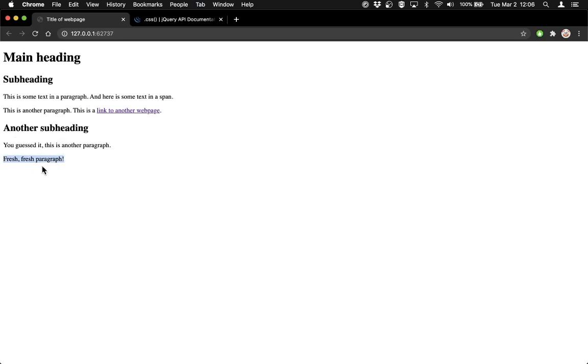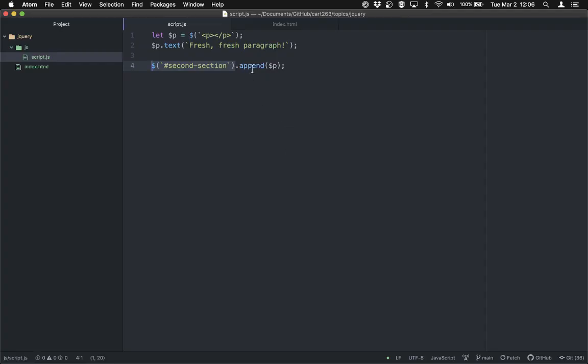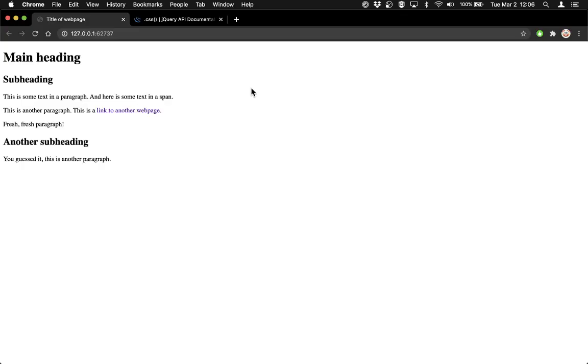because we appended it to this section here. There are other ways of adding these sorts of elements. There's also prepend. What do you imagine that prepend would do? It adds it to the start of the second section. In that case, we actually get fresh paragraph before the subheading, right? Because the subheading is inside the section. So when I'm prepending it to the section, it ends up before the heading.